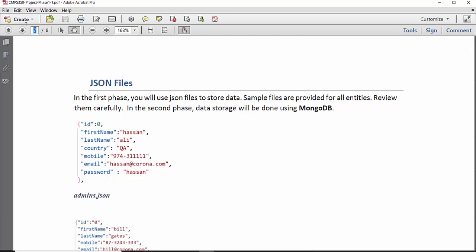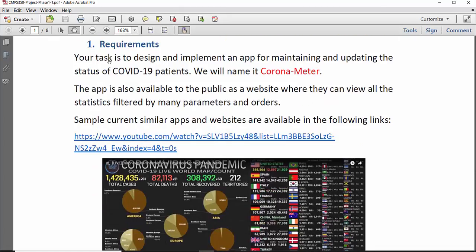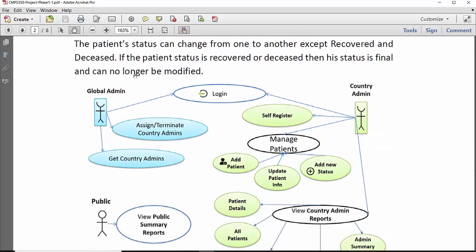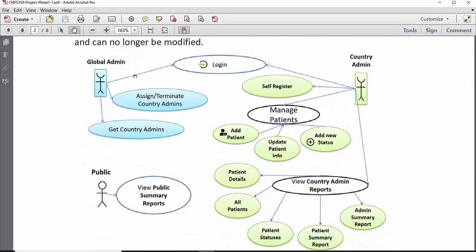Hi, I get many questions on how to get started on the project and what we need to implement in phase one. In phase one, we are only requiring the back-end components. The back-end components are going to deal with our repository. Currently, our repository is JSON files already provided to you. Those JSON files are supposed to be of a lot of help to you.